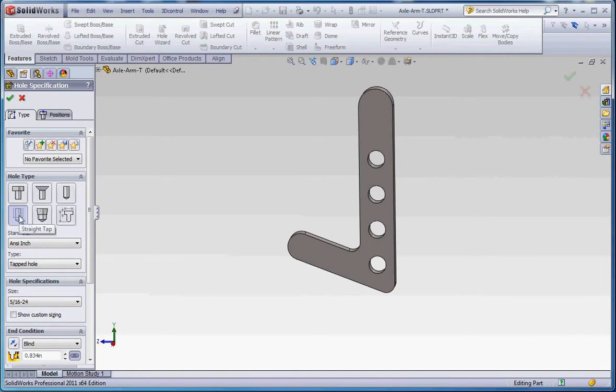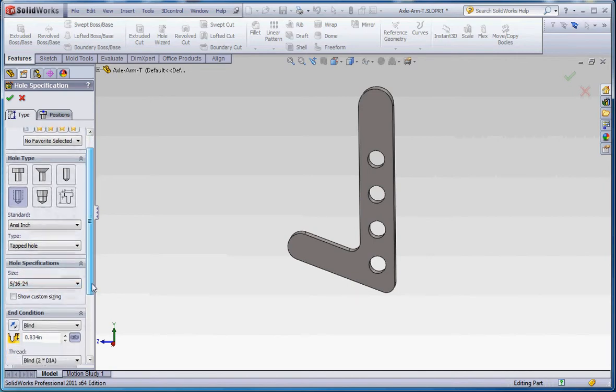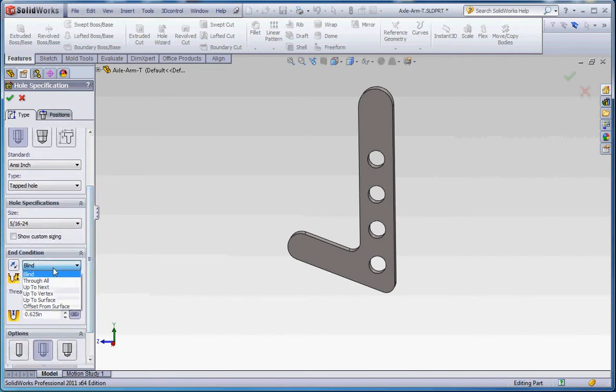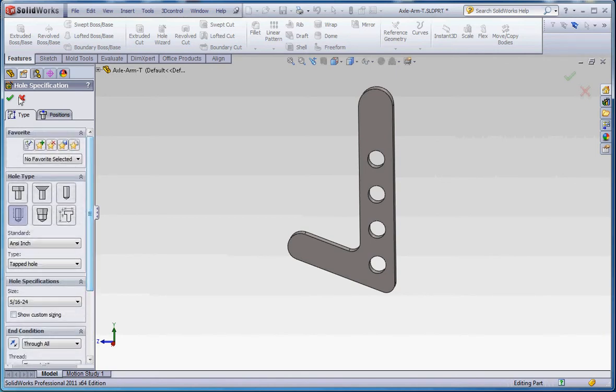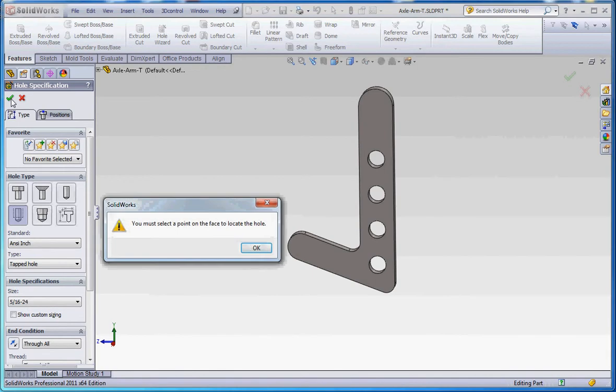What we want is a straight tap, ANSI inch, tapped hole, 5/16 of an inch by 24 threads per inch. Scroll down a little bit more. We don't want blind. We just want to do a through all on that. And the thread, we also want to make that go through all too. We don't want to have a partial thread on that. And we do want a thread callout, which comes as a default setting. Green check mark. Oop.